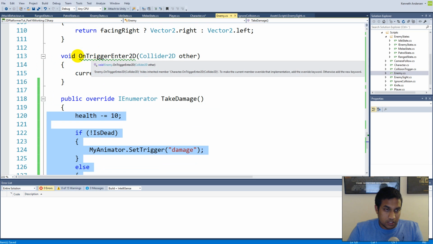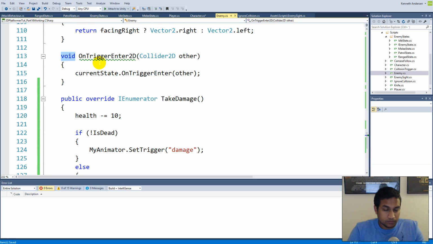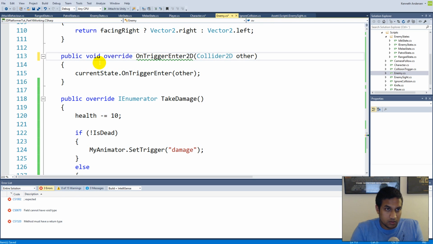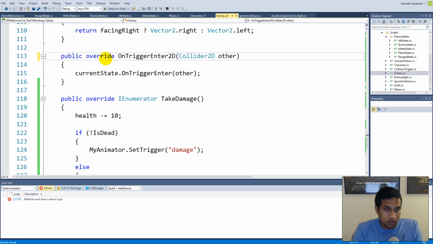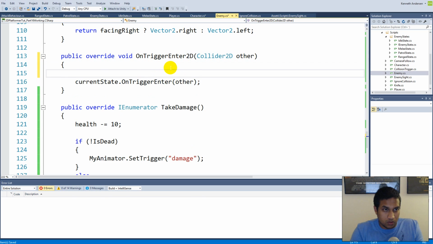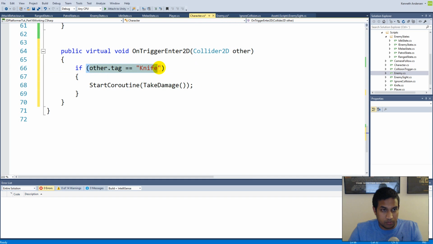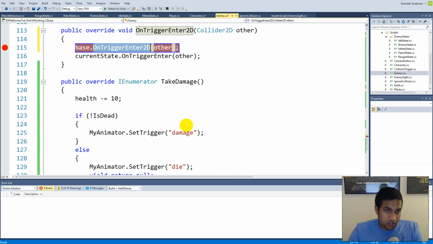Now it's complaining here because it says OnTriggerEnter is not overridable. It's now overridable, so we have to make public override void OnTriggerEnter2D. And we also need to call base.OnTriggerEnter2D and give it the other as a collider. So you can see now the code will jump in here when OnTriggerEnter is called on the enemy, and then it will go to the character and check if it's a knife we get hit by. If it's a knife we got hit by, we're going to start the coroutine TakeDamage, which runs the TakeDamage function down here.